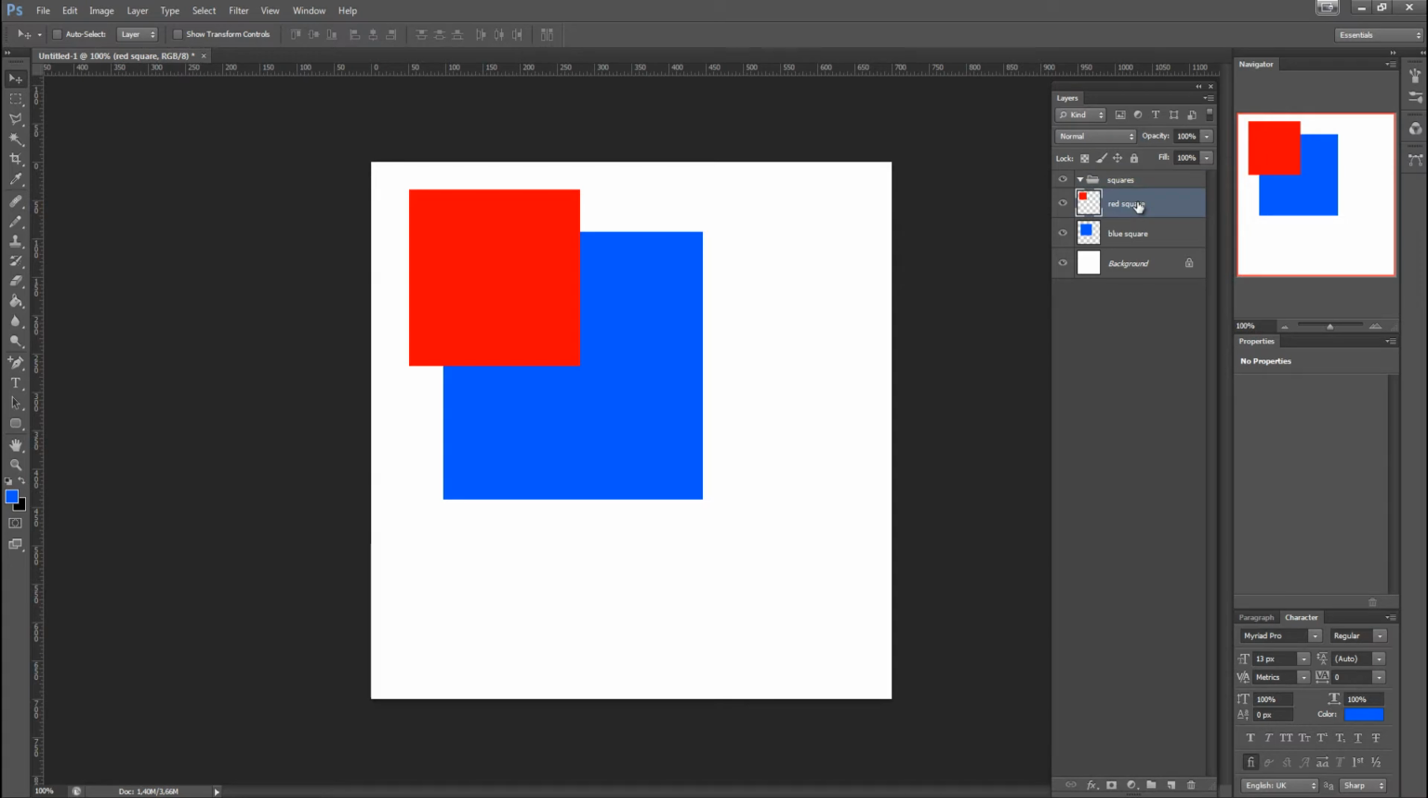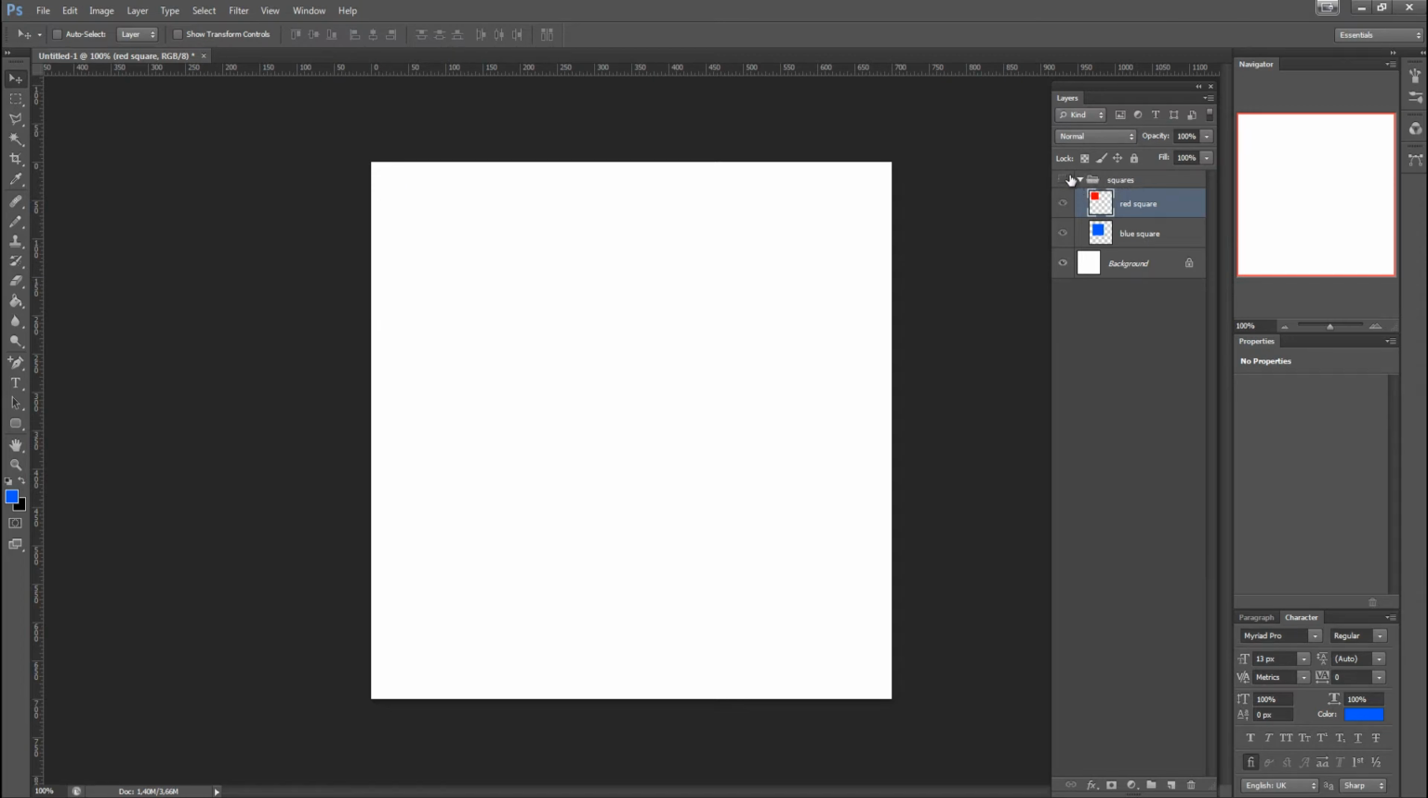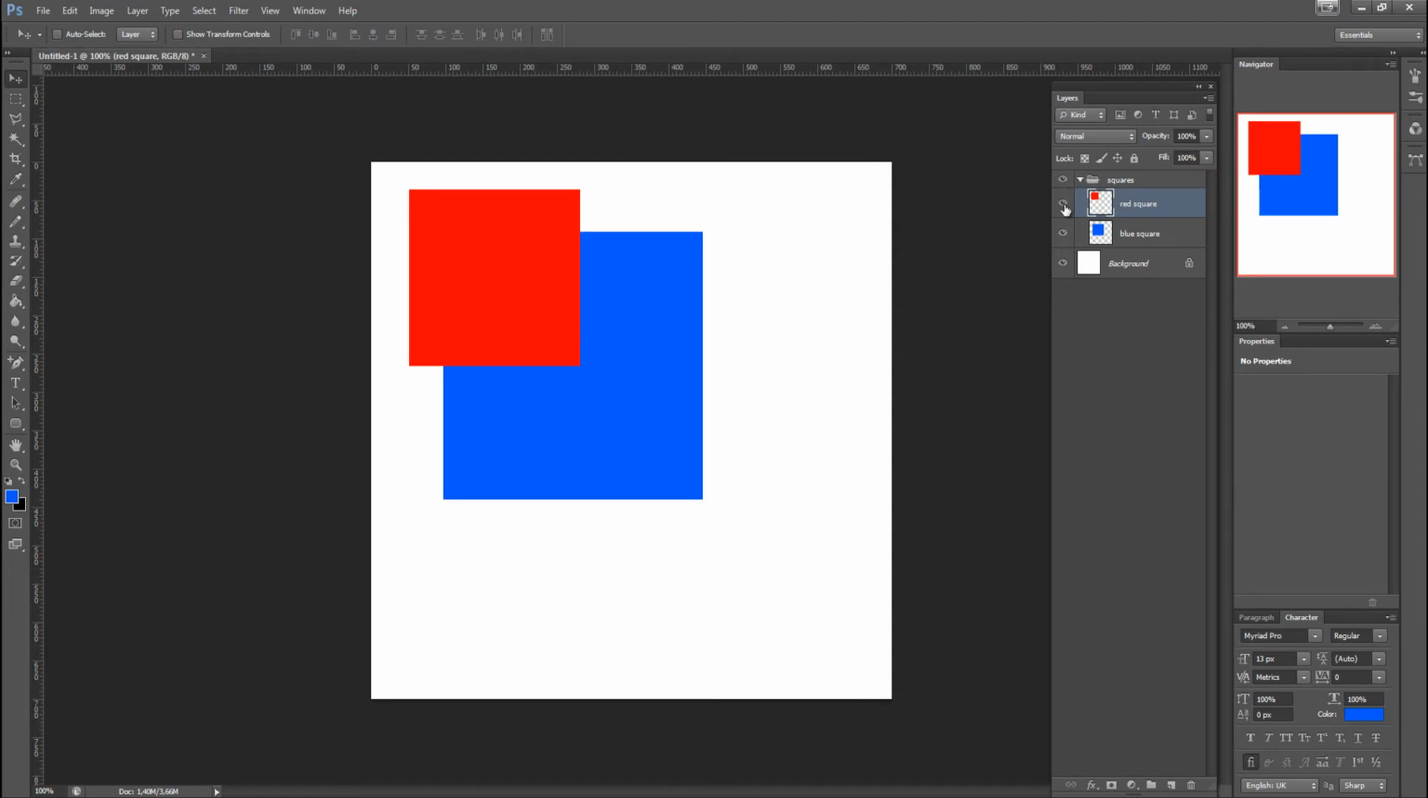Click on this one, hold Control, and click on this one, and then just drag them into the group. And now both of these squares are children of the squares group, and we can also turn the visibility off of the whole group, and it also makes the layers inside of that group invisible.